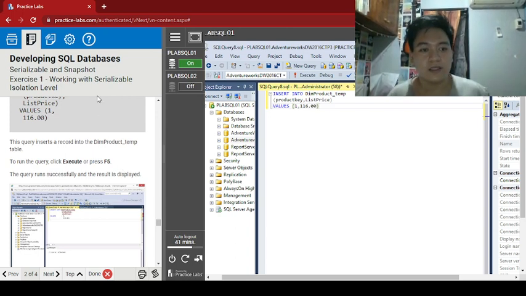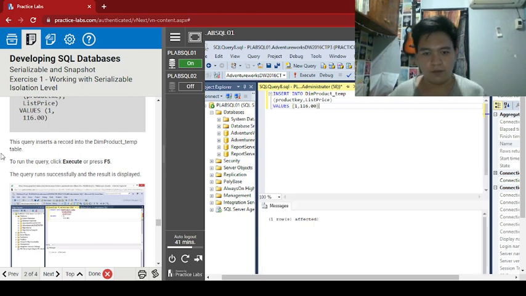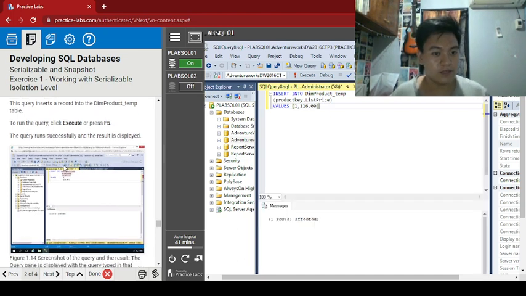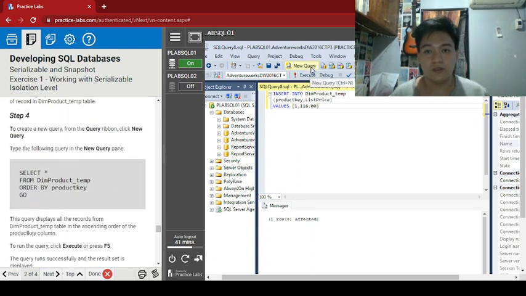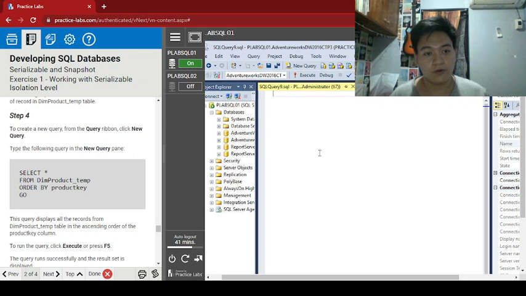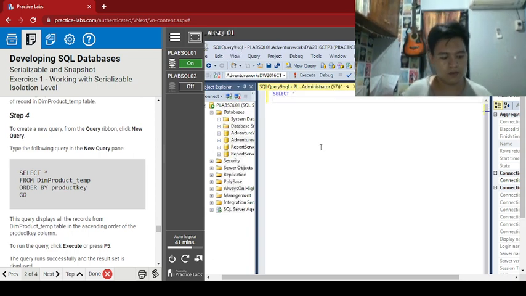To run the query, click execute or press F5. Okay, one row affected. The query runs successfully and the result is displayed. Create a new query from the query ribbon, click new query. Type the following query in the new query pane.